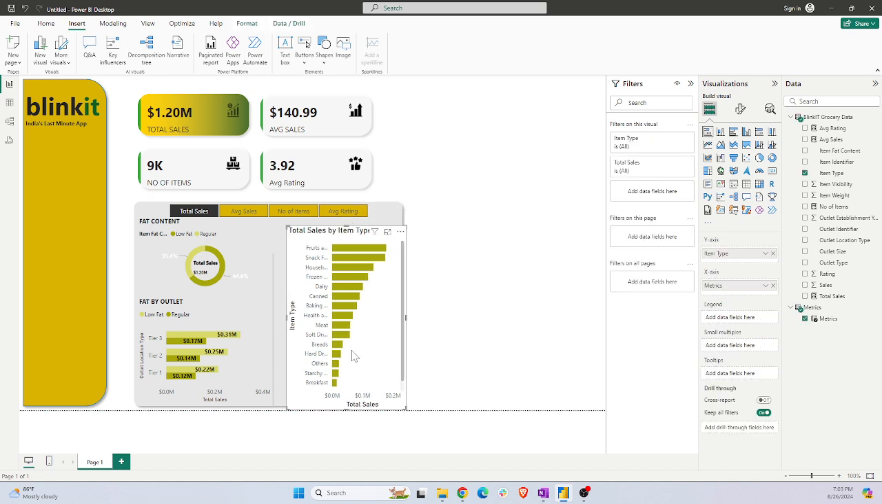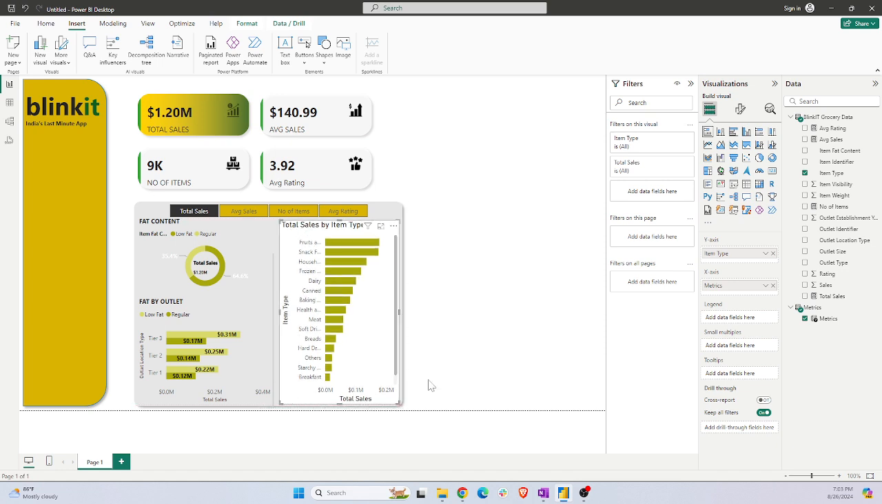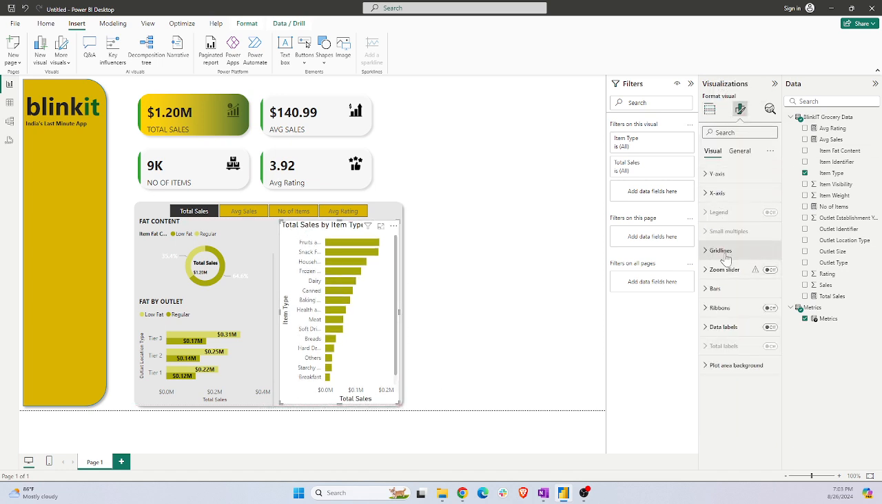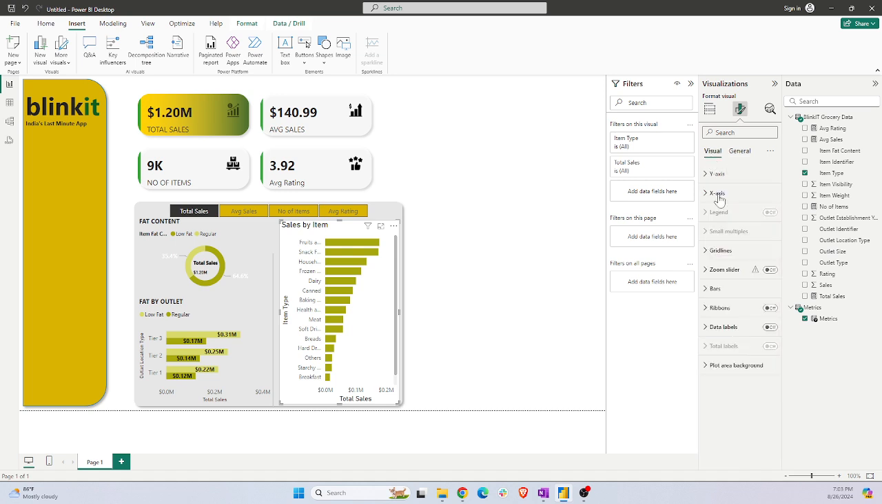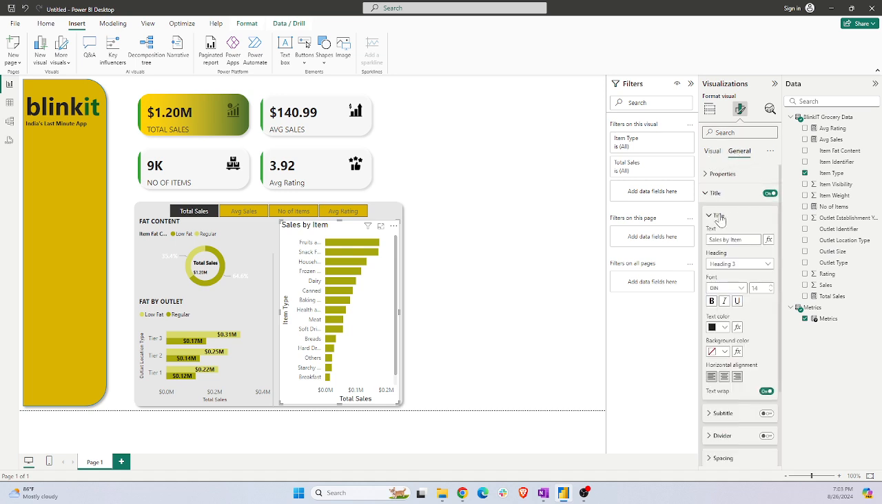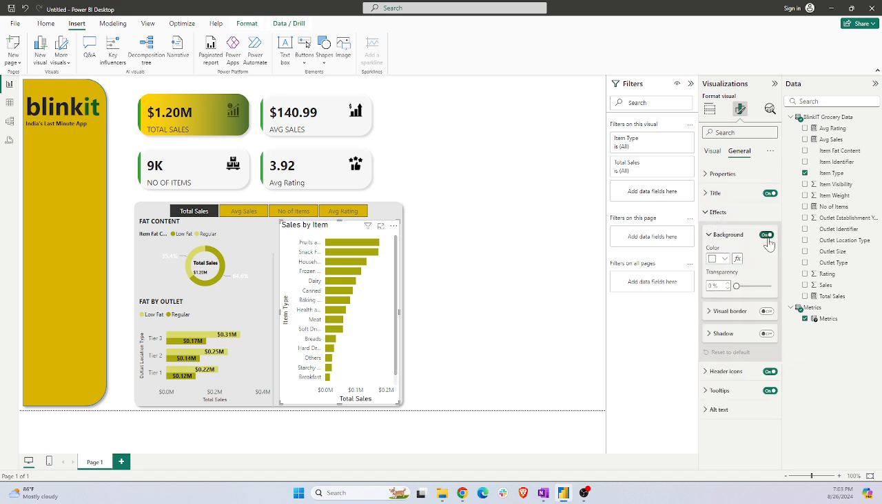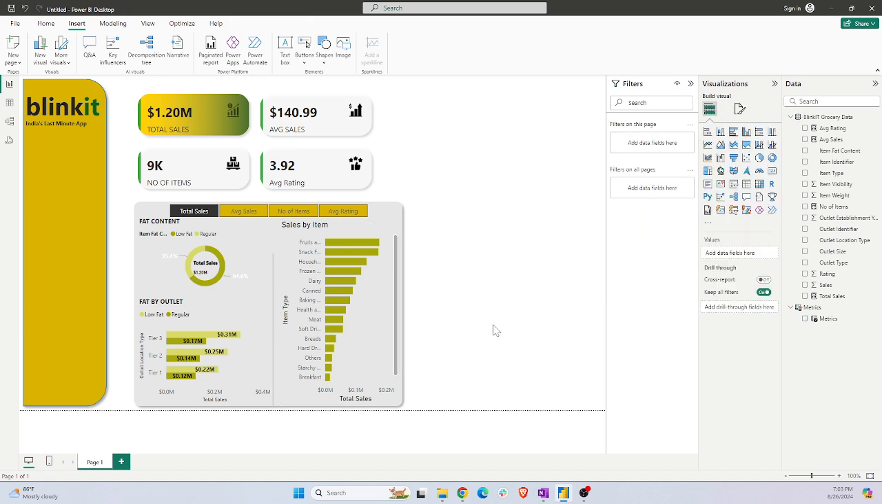For this one also I want the background color to be removed. For this, go there, go to the grid lines, go to the general. I can turn off the title if you want, right? But right now I will take the title as sales by item. I can write like this. That's better. Then over here, I can do what? Go to the visual, not the visual, go to the bar and go to the effects, turn off the background. That's very attractive to look at.